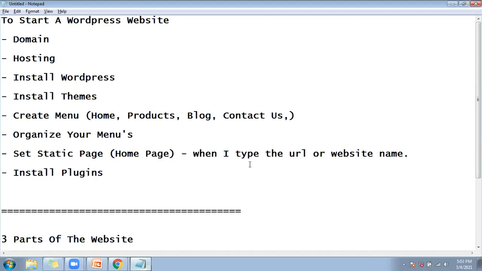When I type the URL or the website name, the page I want should show up. And then, you have to install plugins. To complete the website, you have to install plugins. So tomorrow we are going to create the blog page. I have written an article and have it ready. We will try to add that to our blog page.